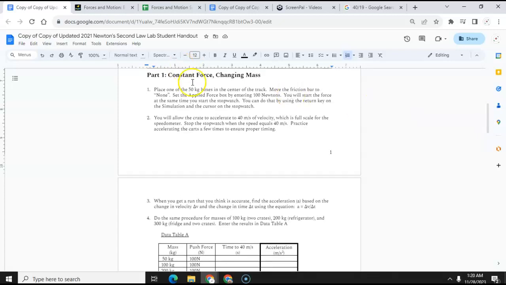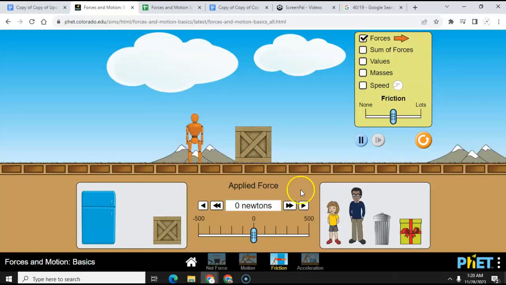So for this part, you are going to place different objects with different masses on your setup, and you're going to apply 100 newtons of force to each of these objects and figure out how long it takes for the object to accelerate, when there's no friction, from 0 meters per second to 40 meters per second. So when the speed goes from 0 to 40. The setup will look like this each time.